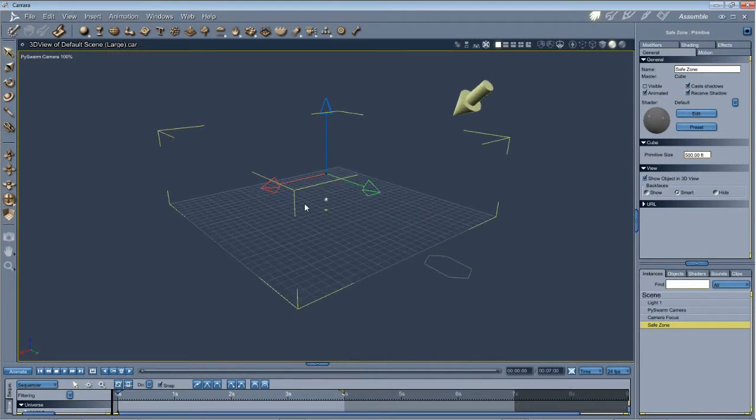So what I don't want is BOIDs flying off into the distance, and if you don't have any type of safe zone set within your scene, that's basically what they're going to do. So generally speaking, I create one. Now you'll notice that it's not visible. Basically, this is just designed to help me identify where BOIDs are allowed to fly.